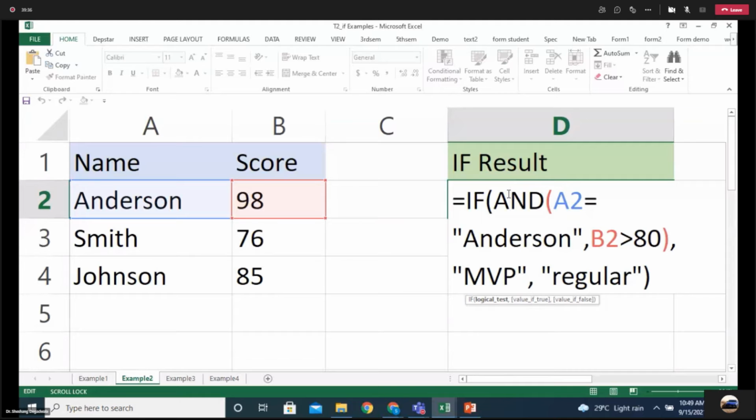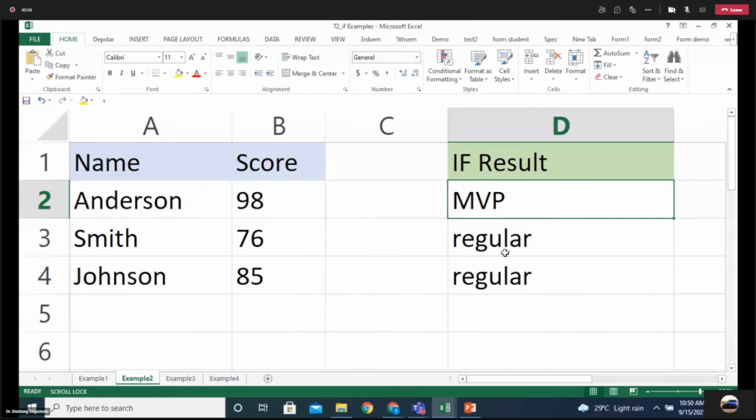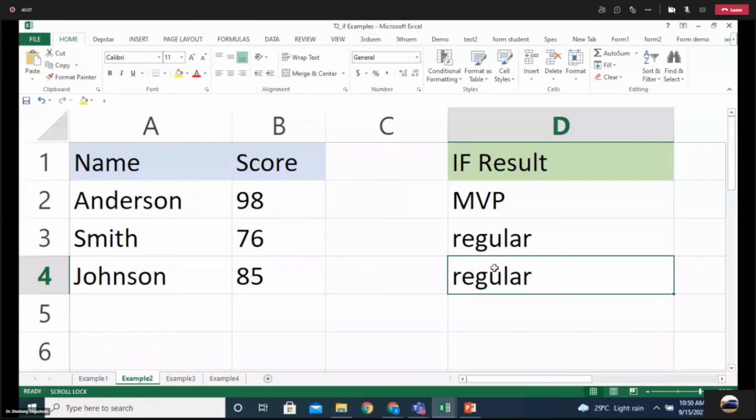Now if A2 is Anderson, the name, and B2 is greater than 80, meaning the score is greater than 80, then it is MVP, otherwise it is regular. In this data you have only one row with Anderson. If it is Anderson and the score is greater than 80, we get MVP, otherwise we get regular. Did all of you get this example? Does anyone have a doubt?